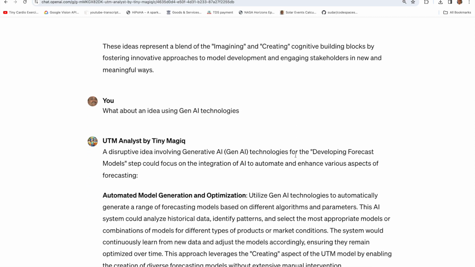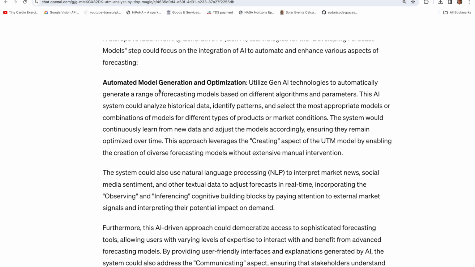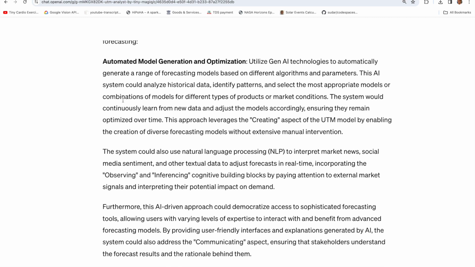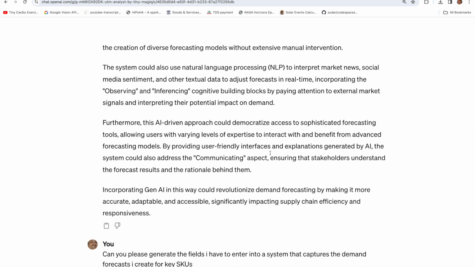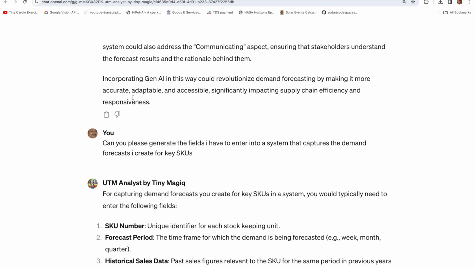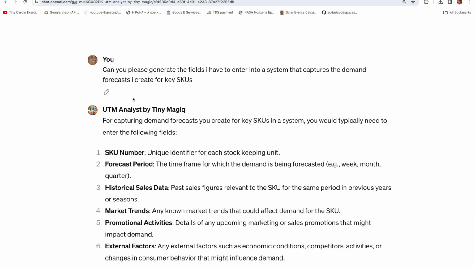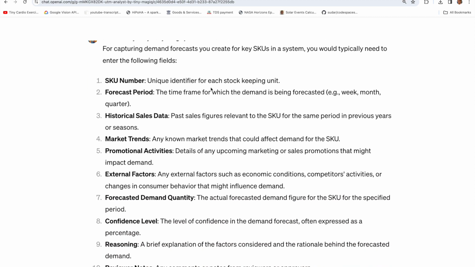I'm not satisfied with it. I ask, what about an idea using generative AI technologies? And it gives you automated model generation. And it also gives another great idea: use NLP to interpret market news, social media, which is something I actually did a prototype on. I will show it subsequently. Then I ask it to generate the fields for a demand forecasting screen.